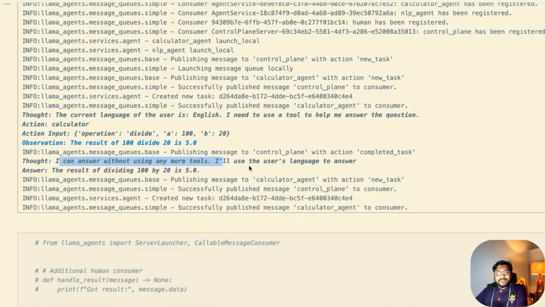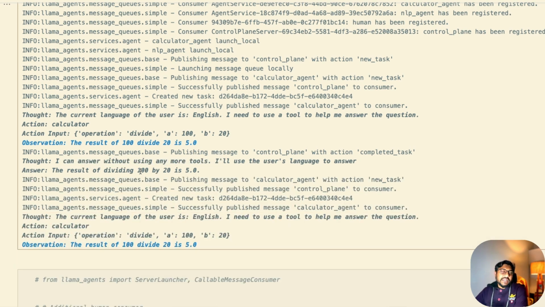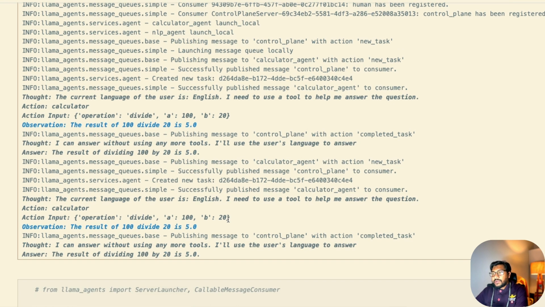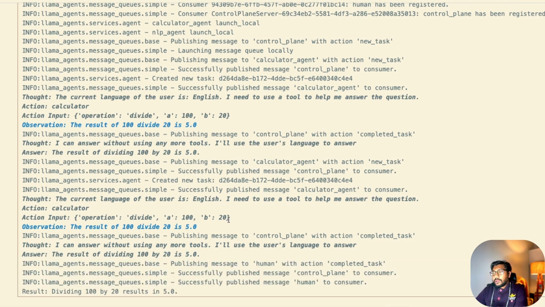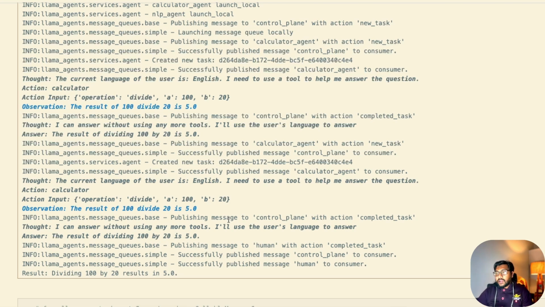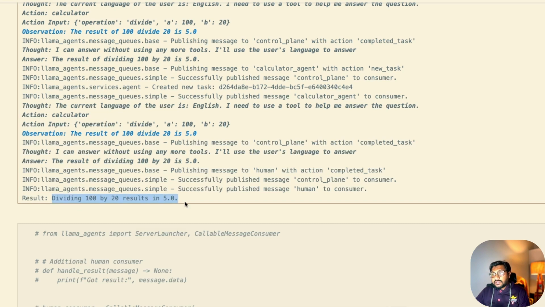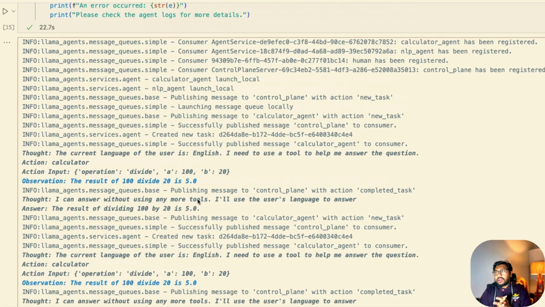Oh, it's overconfident. But it did a good job of giving the answer. But again, the whole point of this is for it to answer with the tool. This is again the problem with the React agent. So I hope when we use function agent, this issue should not exist. But anyways, in this particular case, I can answer without any tool. I'll use the user's language to answer, and dividing 100 by 20 results in 5.0. So we got the successfully correct answer.